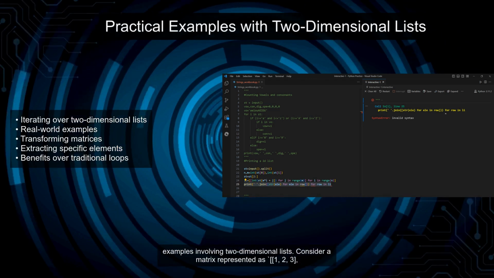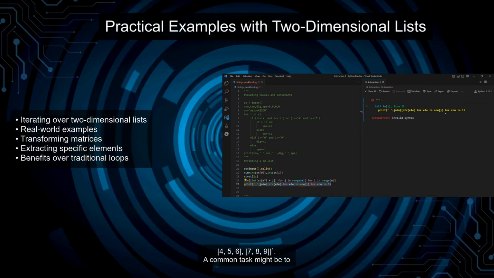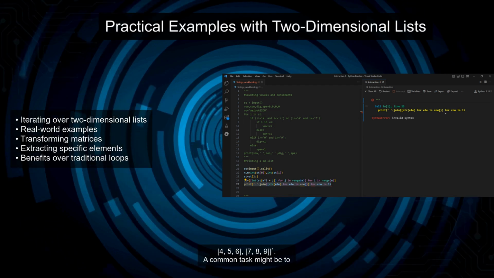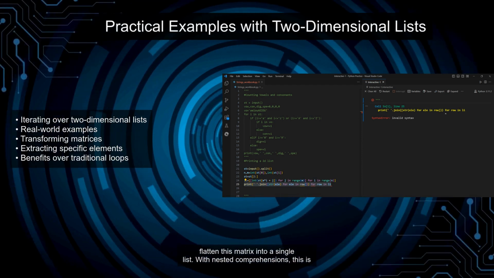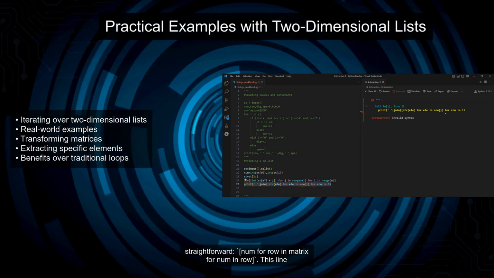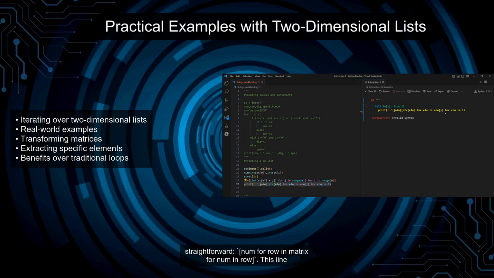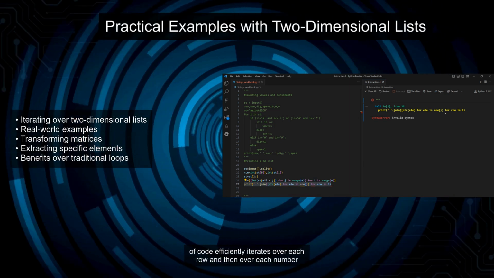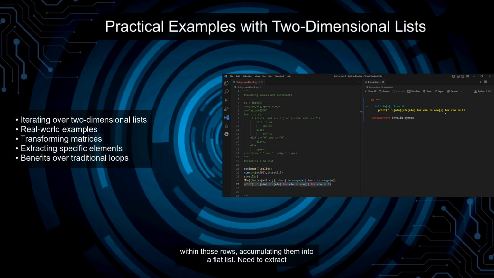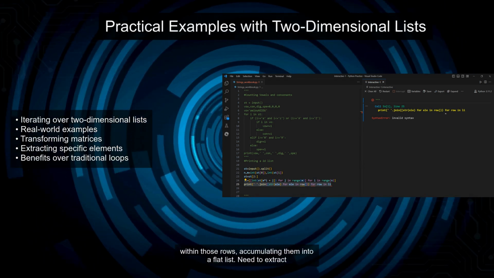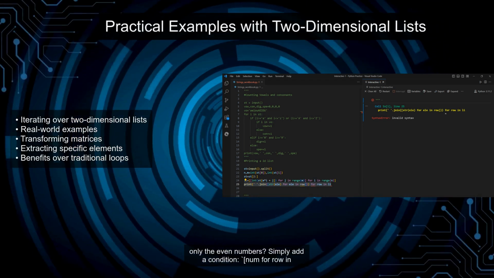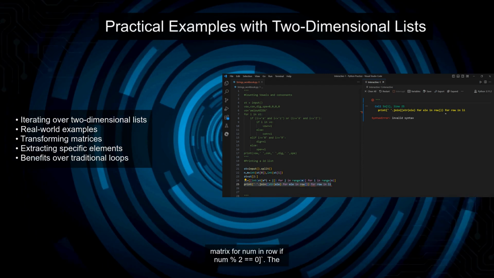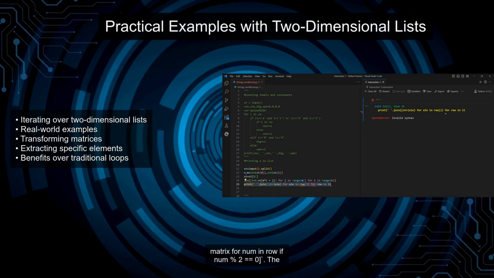Consider a matrix represented as 1, 2, 3, 4, 5, 6, 7, 8, 9. A common task might be to flatten this matrix into a single list. With nested comprehensions, this is straightforward: num for row in matrix for num in row. This line of code efficiently iterates over each row and then over each number within those rows, accumulating them into a flat list. Need to extract only the even numbers? Simply add a condition: num for row in matrix for num in row if num % 2 == 0.